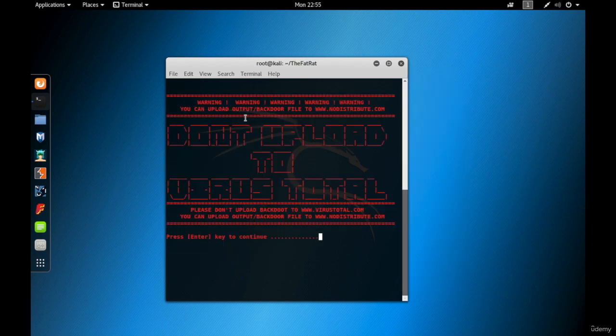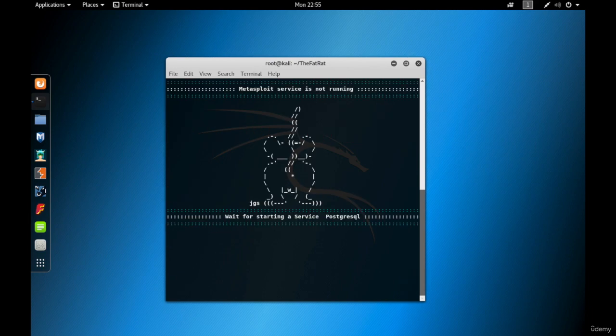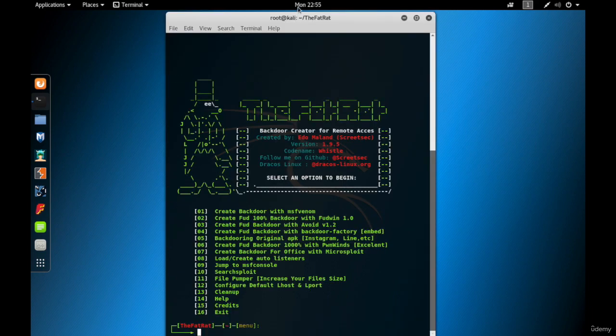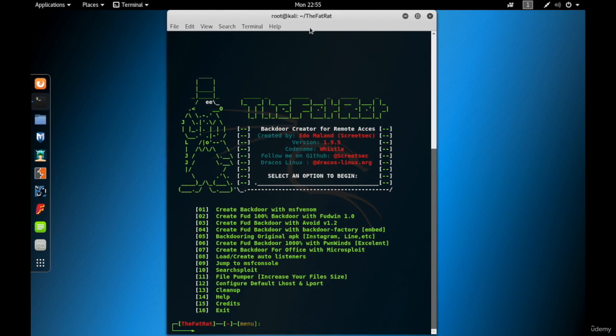Don't upload to VirusTotal warning. Okay, there are several different methods to create backdoors using the TheFatRat. You can create backdoors here using MSF Venom, Fudwin, Avoid, PWN-Wins, etc. In addition, you can add backdoors into the original Android APK packages. Let's create a malware with a backdoor using the MSF Venom in this example.